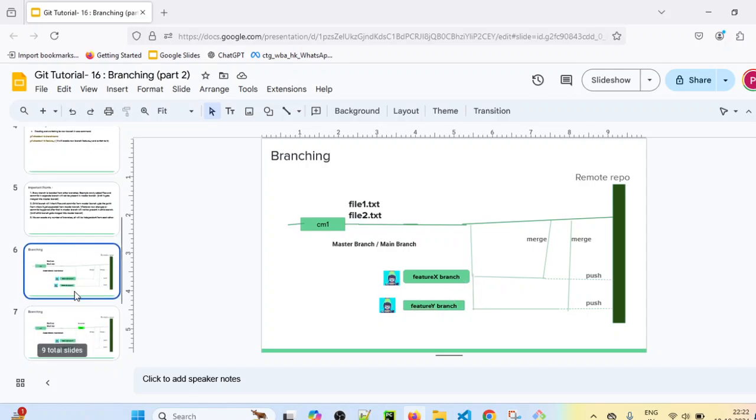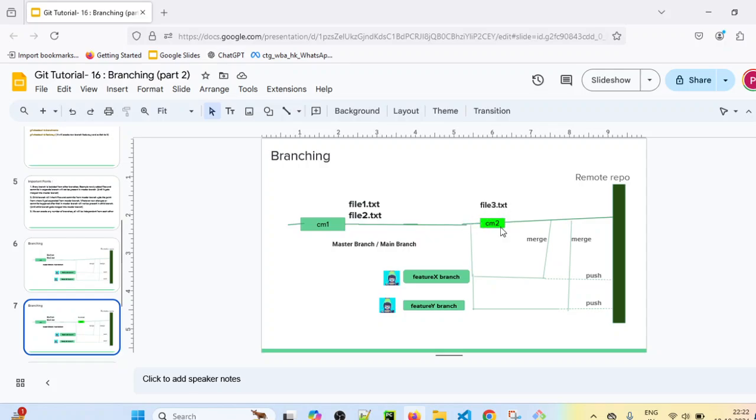So what we will do? If you see this example, we will do one more commit in master branch. We will add one file, that is file3.txt in master branch, and then we will see whether that file3.txt is present in feature X branch and feature Y branch or not. Ideally it will not be present because we are adding this file after creating the branches. So if you add now anything in master branch, that will not be present in feature X and feature Y branch. So let's perform and let's see this in real time example.